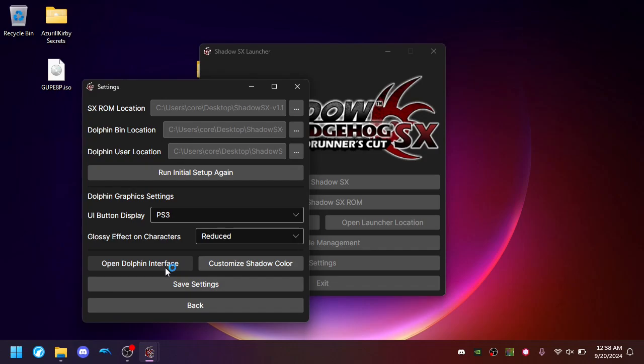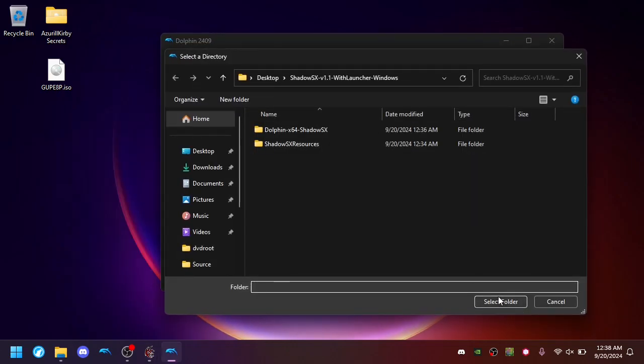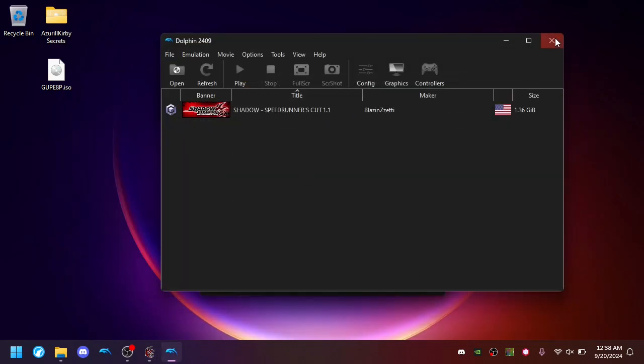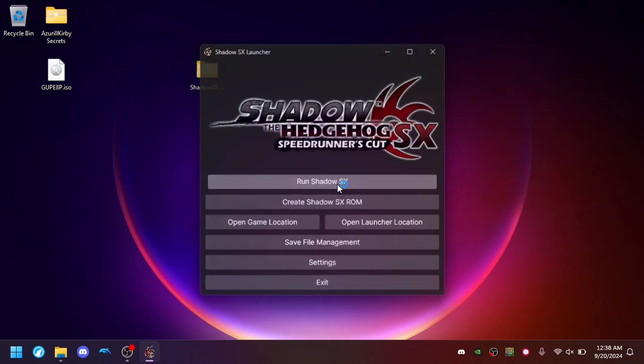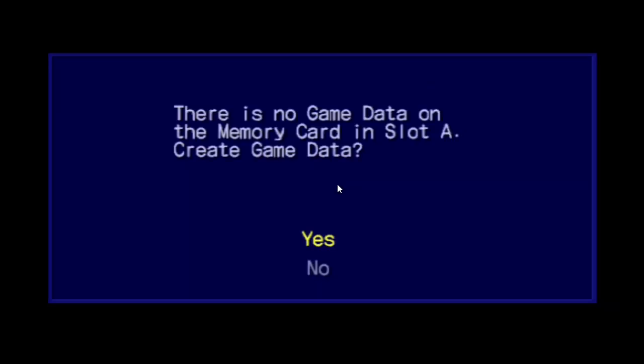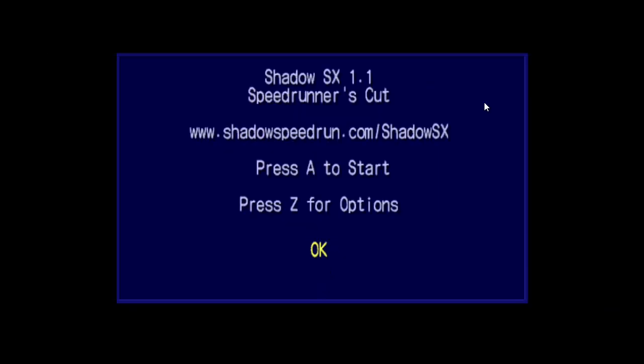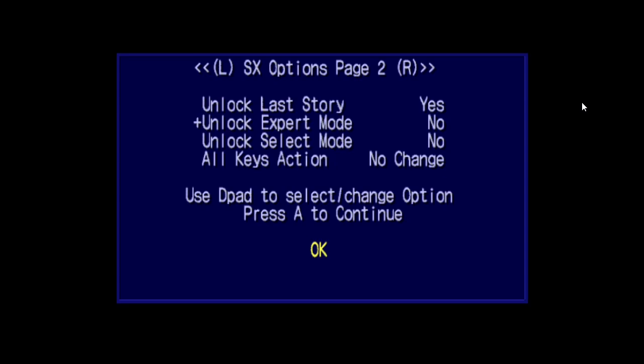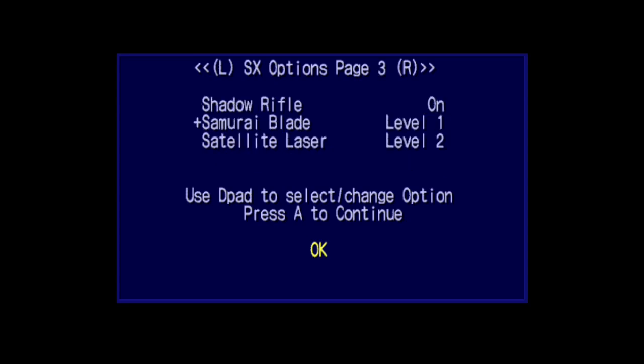I'm going to open the Dolphin interface again, and make sure I pick where I saved that new ISO, and you should see Speedrunner's Cut 1.1. That's optional. You could just hit this Run ShadowSX button here, which is the recommended way to launch the game. We should be patched, so I'm going to say yes to creating a save file. I'm going to press Z and make some customizations here so I have everything unlocked because I did not put a save file in there. By doing this, I'll have all the weapons unlocked and all the stages and expert mode, etc.